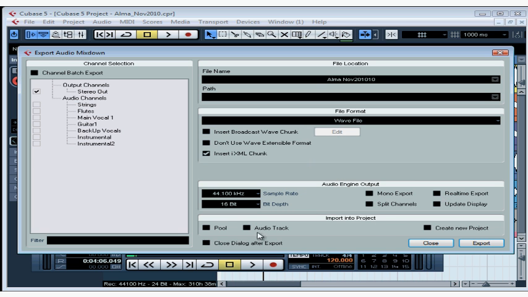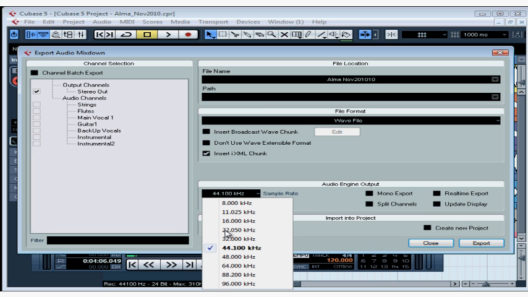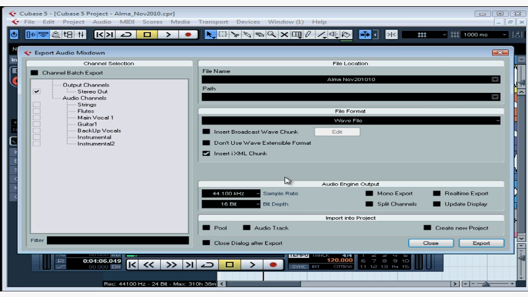Let's take a look at the Audio Engine Output section now. We've got a number of options here for sample rate, but the sample rate for CDs is 44.1 kHz, so that is what you must choose if you want your CD to play in a regular CD player. The bit depth for CDs is 16-bit. The other bit depths won't play in a CD player.